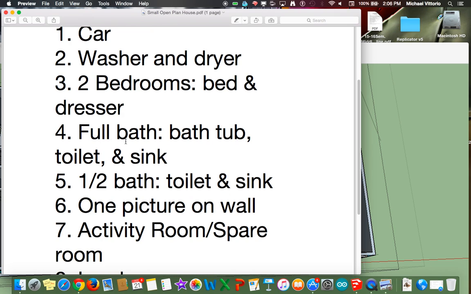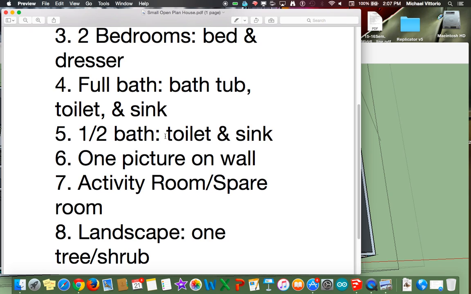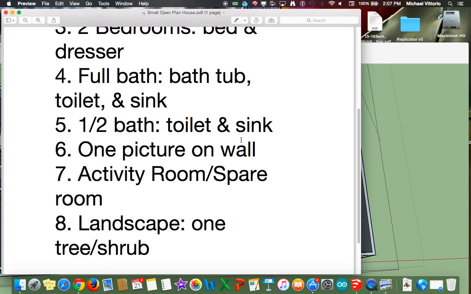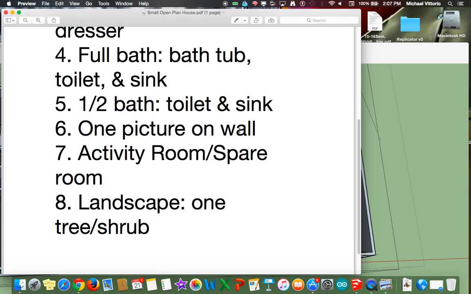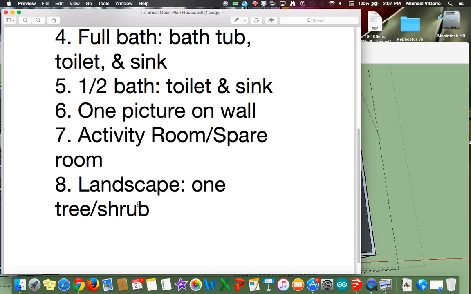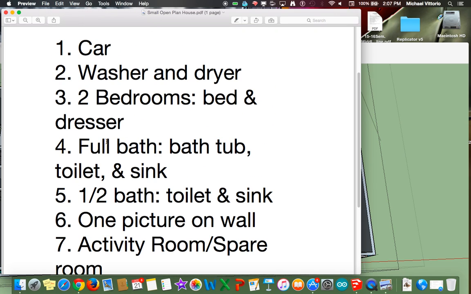You're going to do a full bath, which is the bathtub, toilet, and sink. The half bath is just going to have a toilet and sink. You can put one picture on a wall and put an activity room, spare room, and then you're going to fill out landscaping, one tree or shrub outside. And this is in the Google Classroom, this document part.